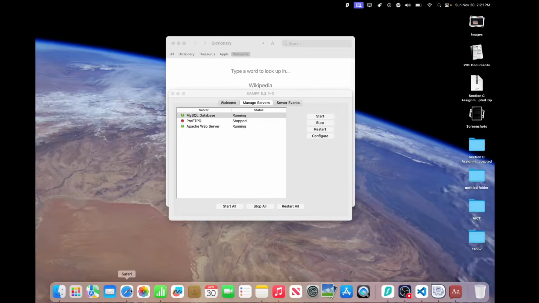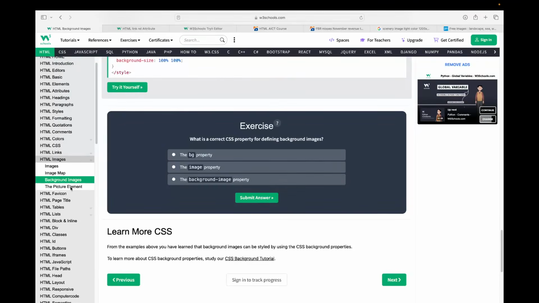Okay, so now we have done these HTML background images.